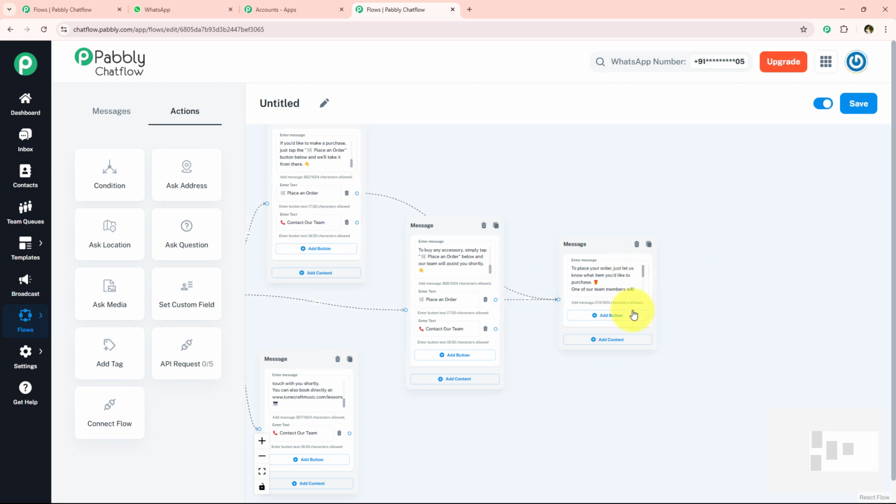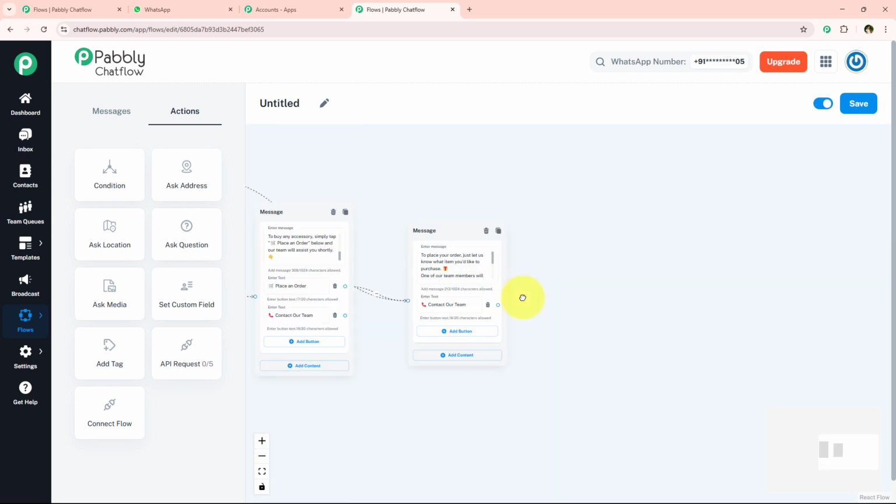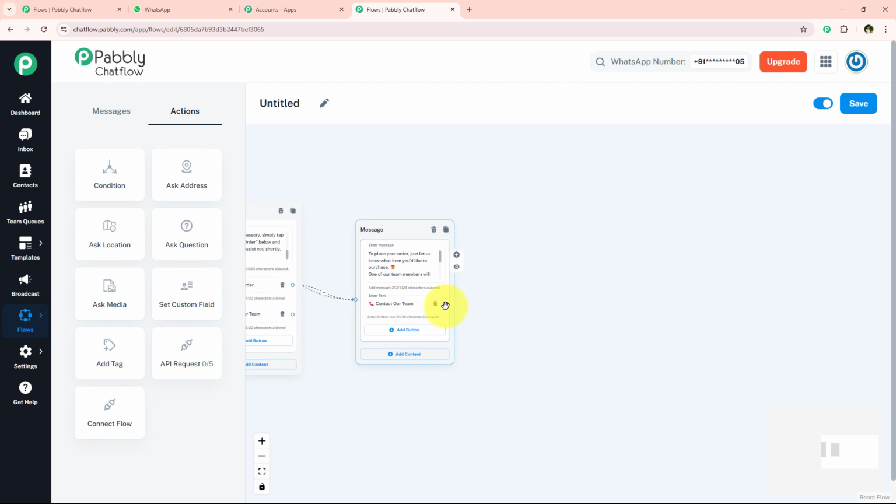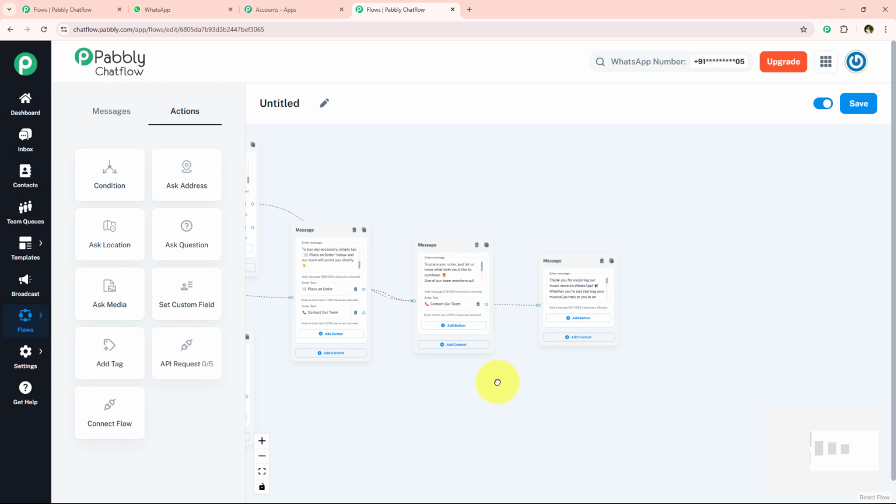In this place an order message too, I'm just going to add a button for contact our team. So I'm just going to simply add a button for the same. Now we're going to move on further and create a message for contact our team. So I'm simply going to drag and drop the connection and select the content type as text plus button. And now I'm just going to enter the message for contact our team. And yes, over here you can see that I've successfully entered the message for contact our team.